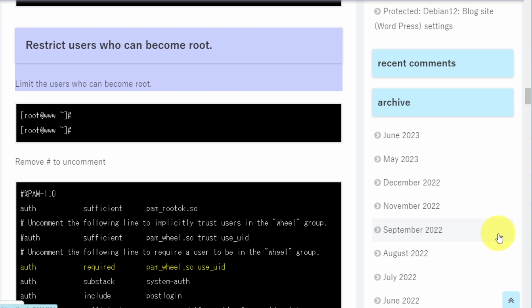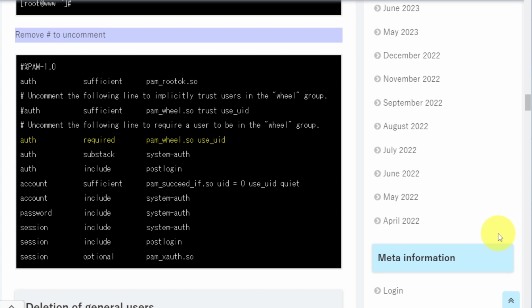Restrict users who can become root. Limit the users who can become root. Remove the hash to uncomment.